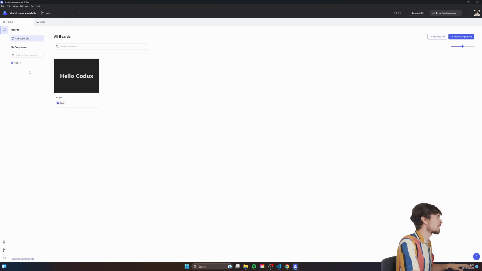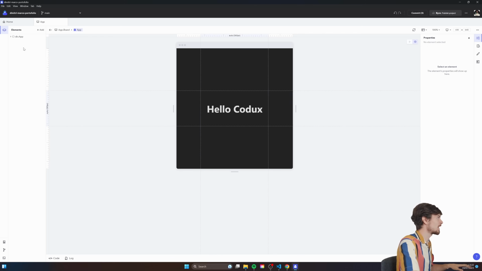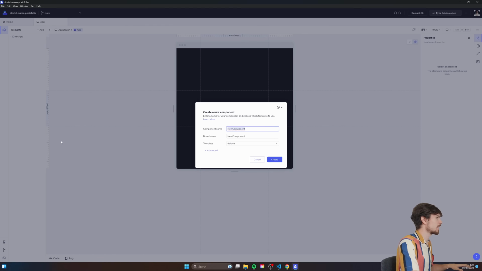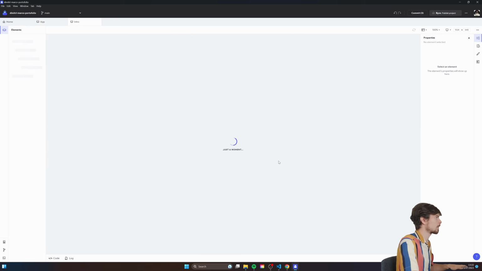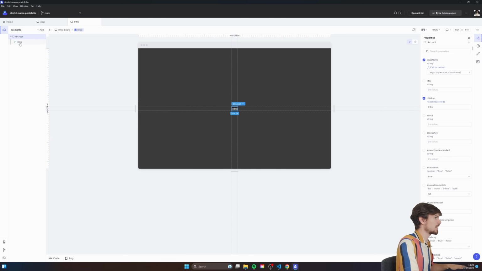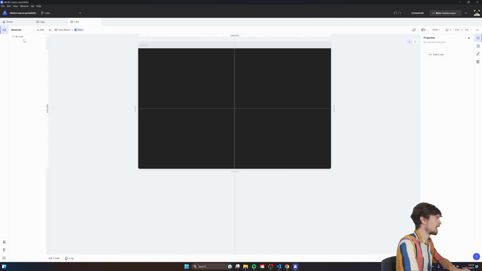So if I go here to the app component, and let's just create a new component. So I'll create new component, and let's call this intro, for example. Perfect. So there you go, created a new component for me. It just added a text. I'll get rid of that. But let's add another header, for example.